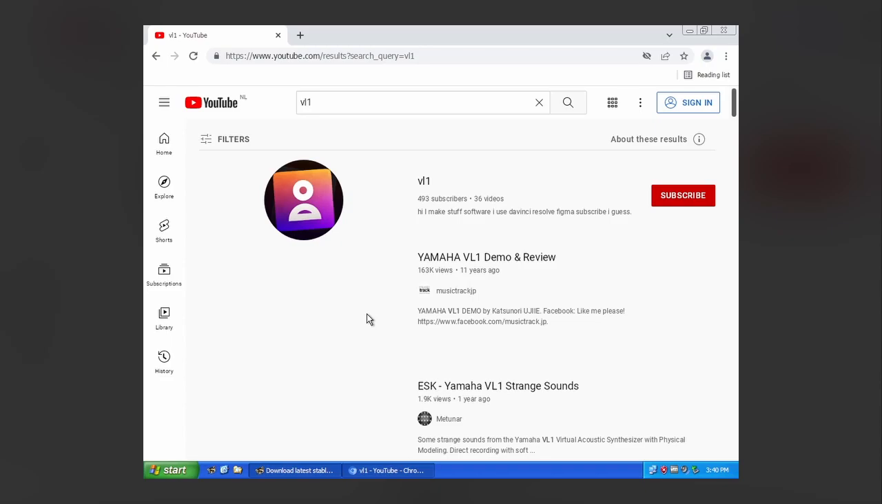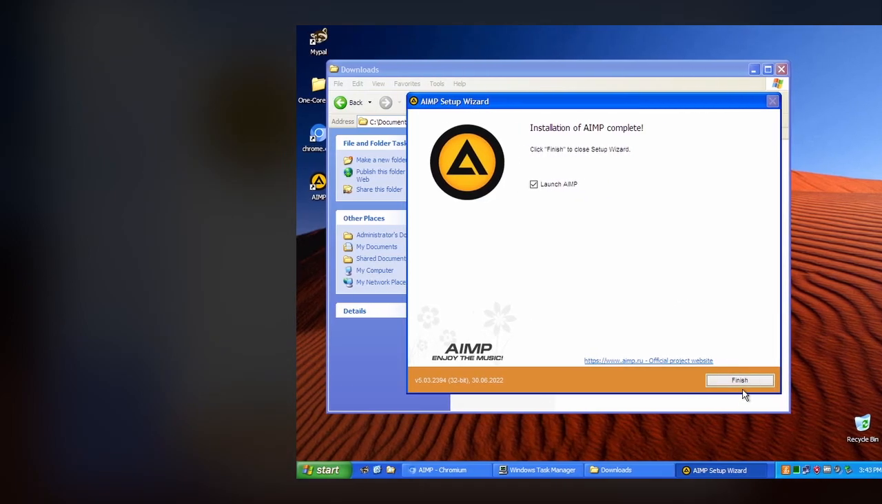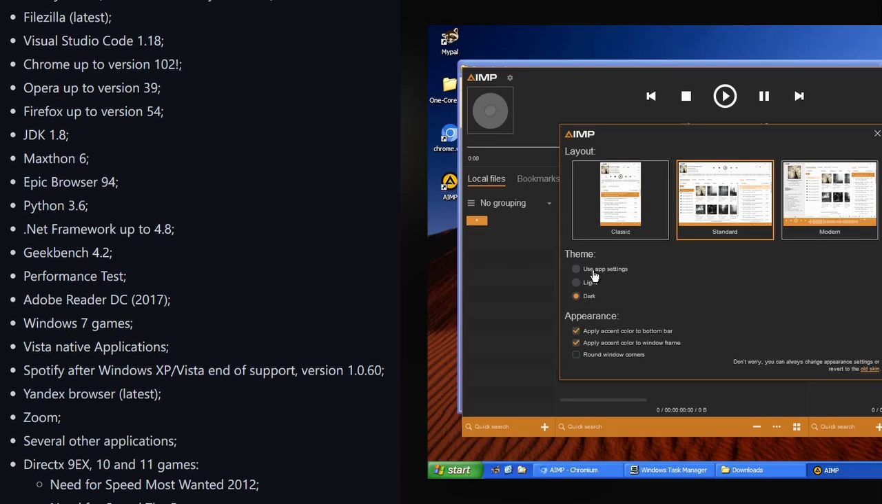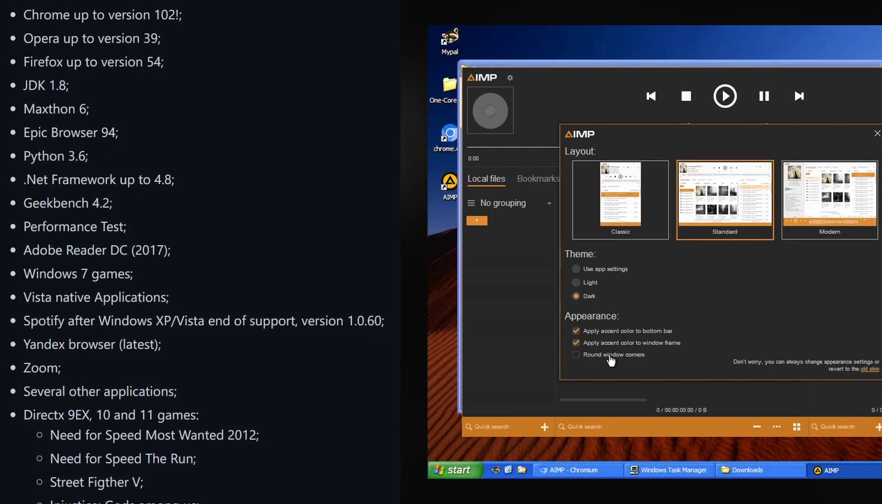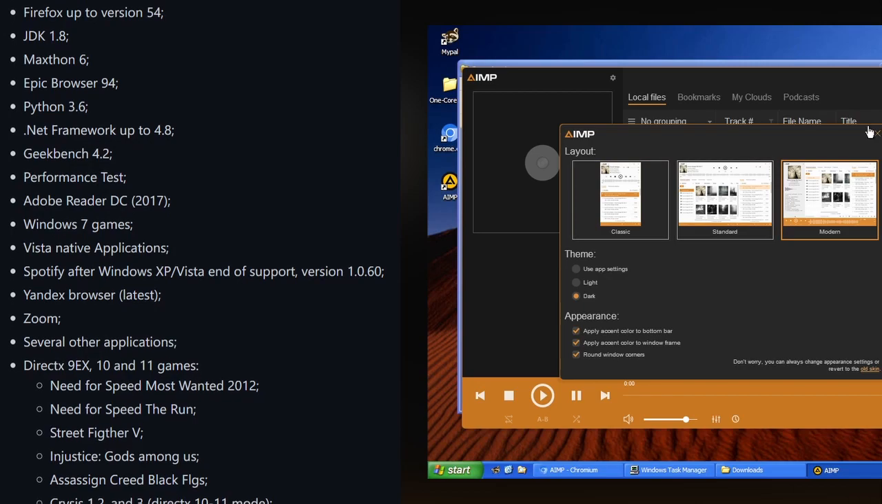However, Chrome 100 isn't the only application One Core API can run on Windows XP. You can also install the latest version of Ink, Rufus, Adobe Reader DC 2017, Windows 7 games like Street Fighter V, Crysis 1-3 and DirectX 10 Mode, the built-in Windows 7 games, and so on.